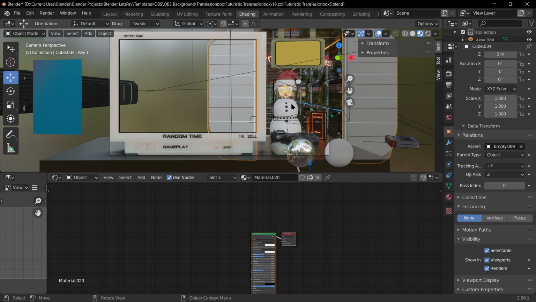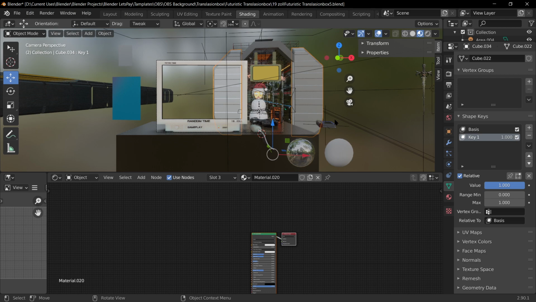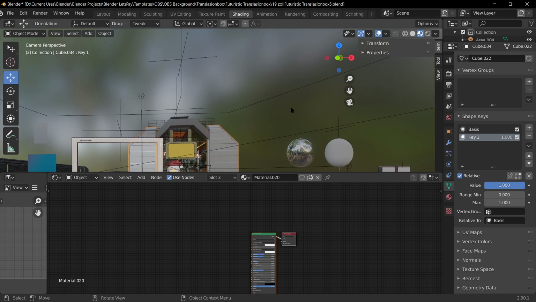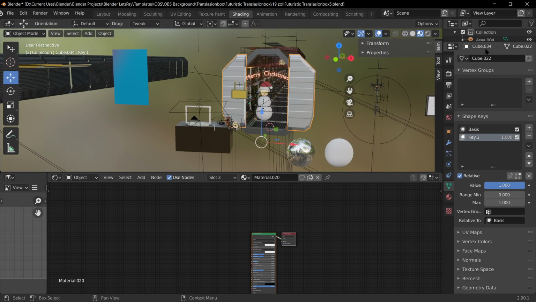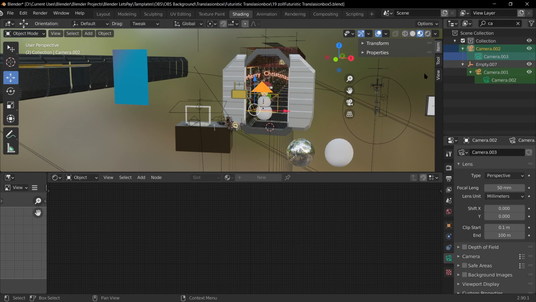Oh, about the door, I want to show you something. Look at that, that's the best thing. No, I'm going to show it from the other side because it's just cooler. We have to switch the camera. The other one is here. No, this is our current one.